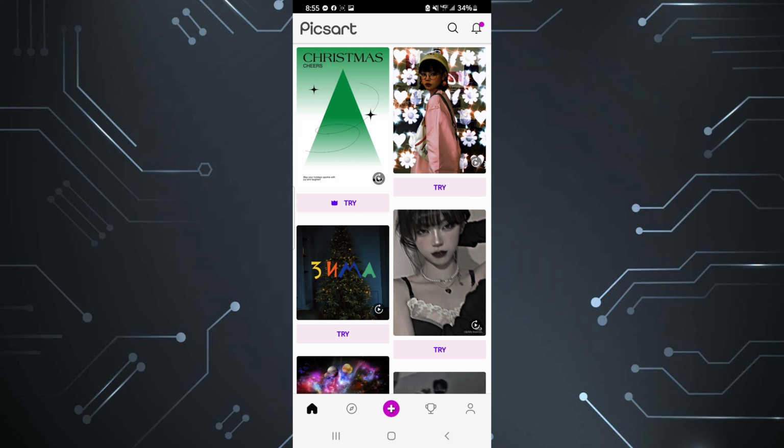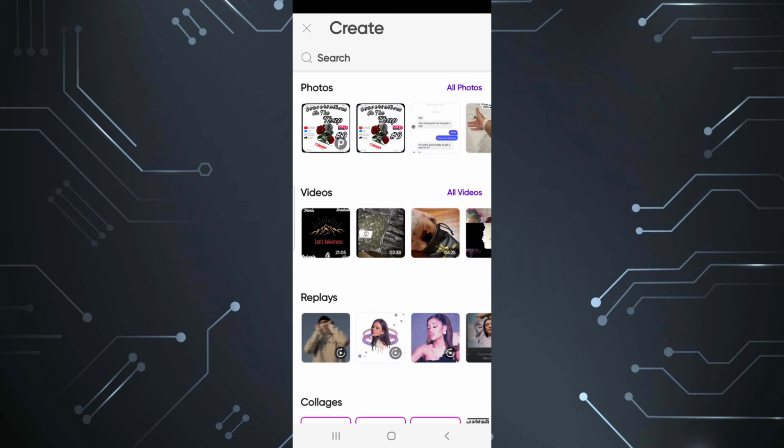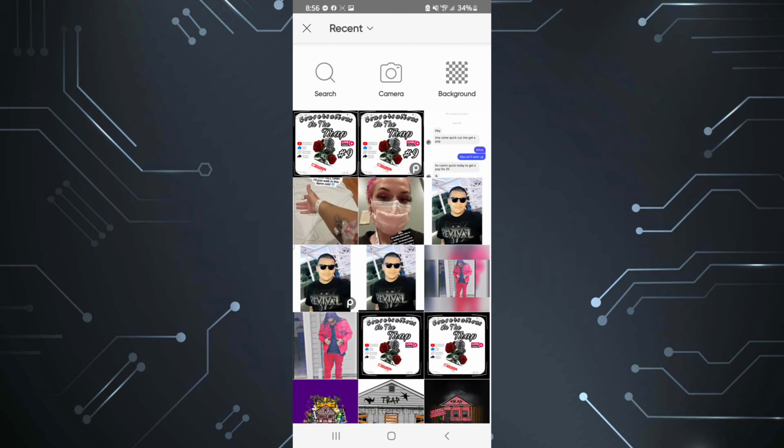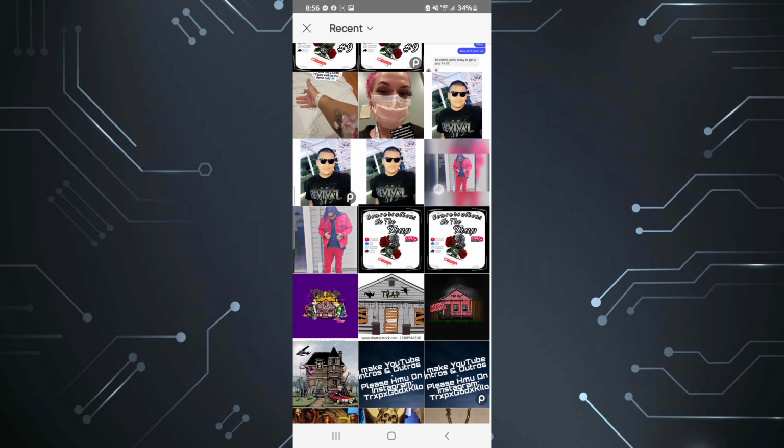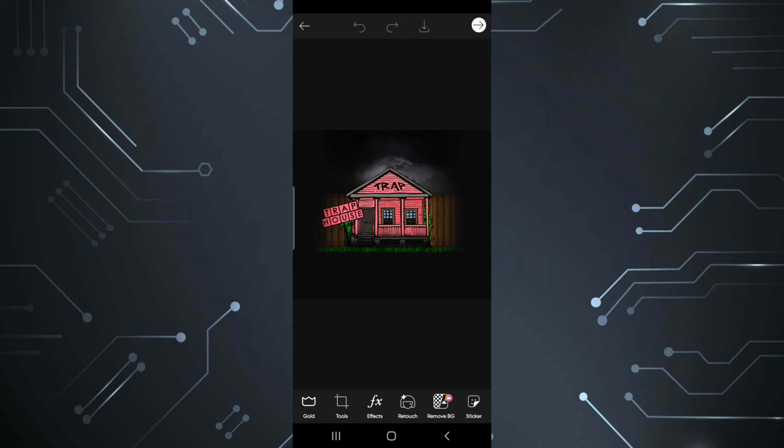So first we're going to click this plus sign here in the middle. Okay. And you can either click all photos, or you can just use a blank screen. Like you could take a picture, use a blank screen. But in my case, what we are going to do is we're going to take this one. Well, let's transform this picture right here, and let's make it to a thumbnail.